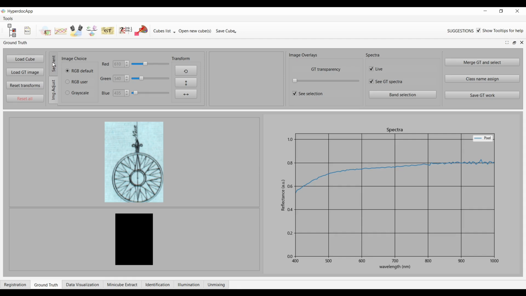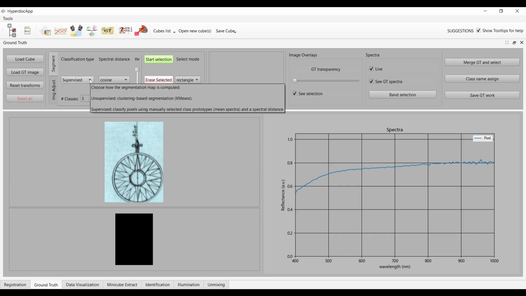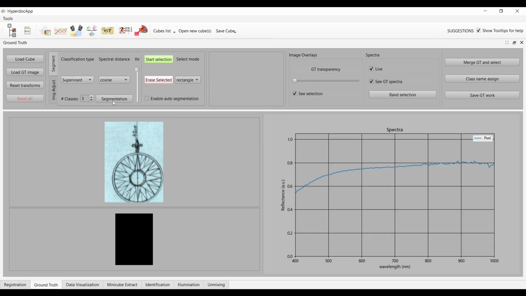Next, we move on to segmentation. In hyperspectral imaging, building a ground truth means segmenting the image, where each pixel is assigned a class and a label. There are two ways to perform this classification. You can use a supervised approach, where you manually provide examples of pixels with known labels, or an unsupervised approach, which corresponds to a clustering method such as k-means.